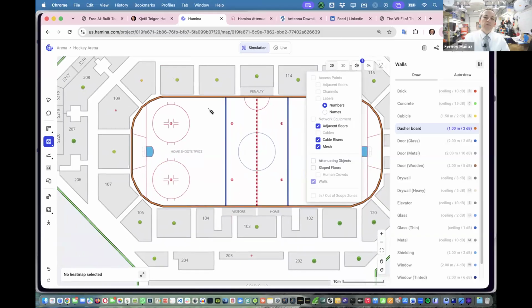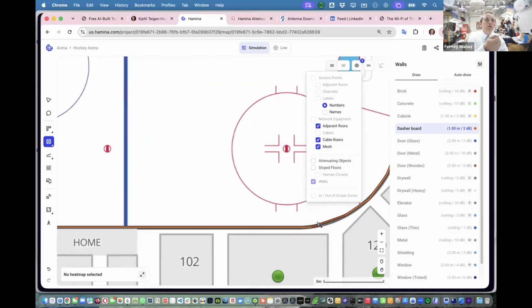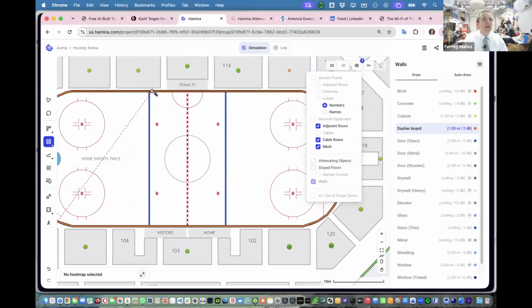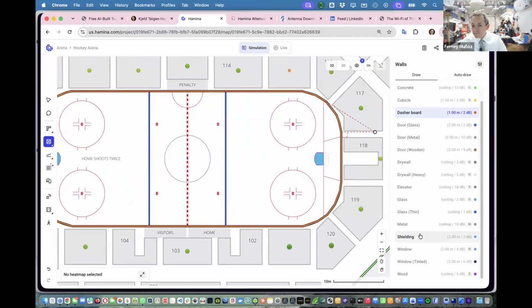Here we go. The reason I remove the slope floors from the visualization is because when I was drawing the walls, sometimes it just snaps to whatever closer object there is. So if there's no object right now, hopefully my glass, since I'm going to be drawing it right on top of this, is going to snap to the wall. And it's going to make my job easier of just drawing it right on top. So let's go back to walls. Let's choose the shielding. See, sounds more legit, huh? Let's draw the shielding on top of the dasher boards.